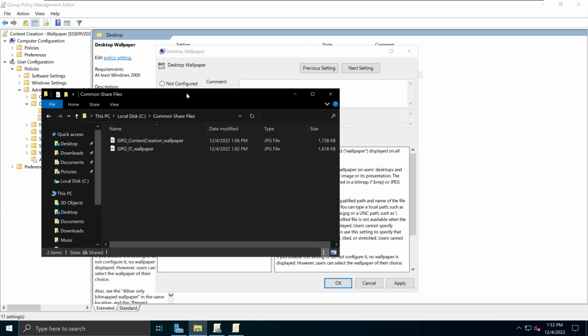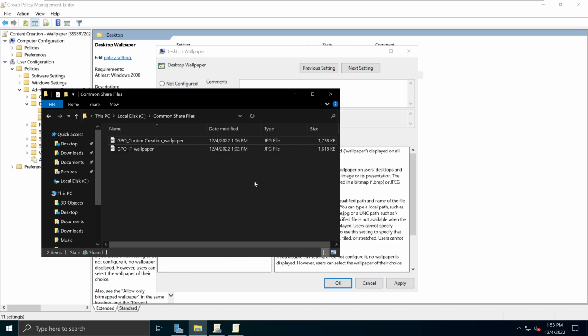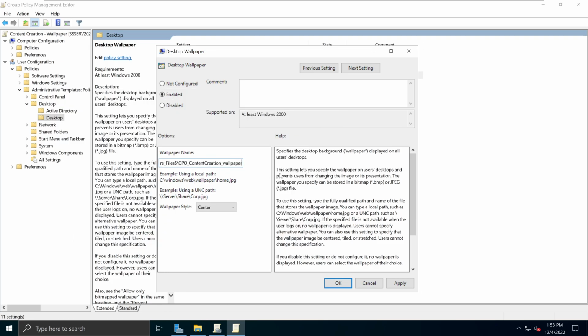So we are creating this for the content creation wallpaper group. So we're gonna copy that name. And I know it's a JPEG, so .jpg. And then we have the option for the style, how we're gonna apply this wallpaper. So we can center it, we can fill it, fit it, span it, or stretch it. So I'm gonna go with the stretch because that would be the best option for different screen resolutions.